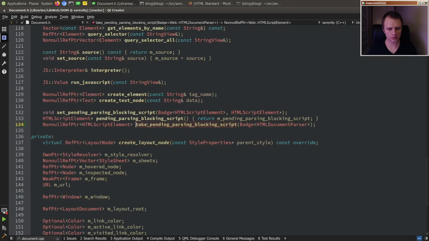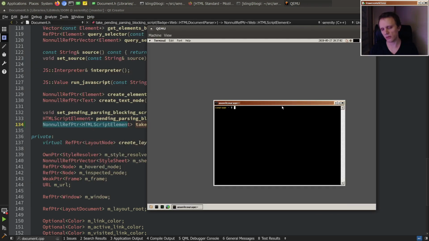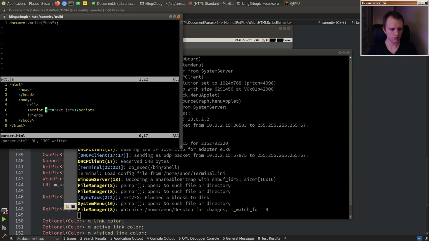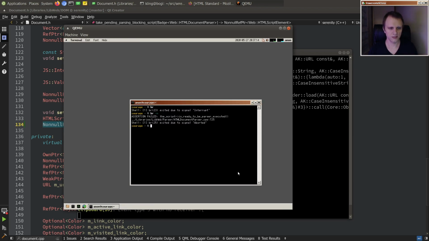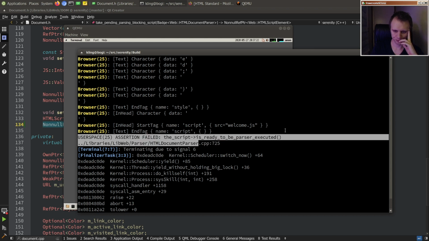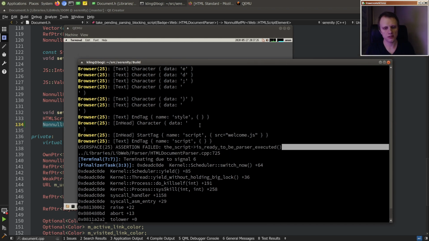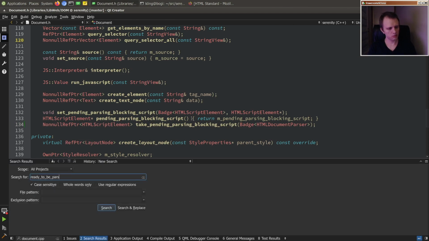I like this name take, like when you're taking something from somebody, so he gives up his pointer. I find that naming very pleasant. So here we're taking the pending parsing blocking script from the document, so it returns a non-null ref pointer, which is perfect for us because that communicates that we're holding a reference to it, guaranteed to not have to deal with null. All very nice things. Let's just close that. Alright, so that's the old parser. New parser, crash. All right. The script is not ready to be parser executed. Oh, right, because we're doing an asynchronous load, so it's not going to be ready right away. Ready to be parser executed.